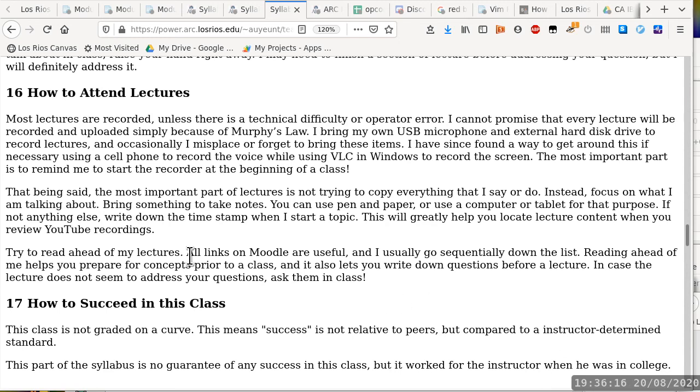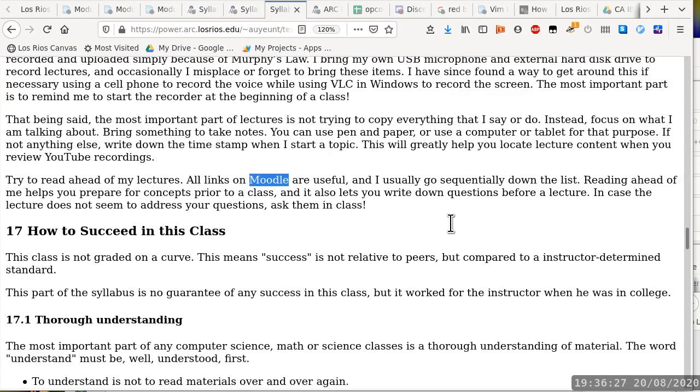And all links to Moodle are irrelevant anymore because I don't have a Moodle server anymore. So Moodle should be replaced by Canvas at this point.